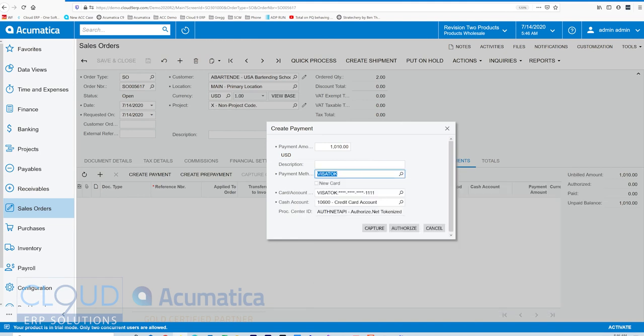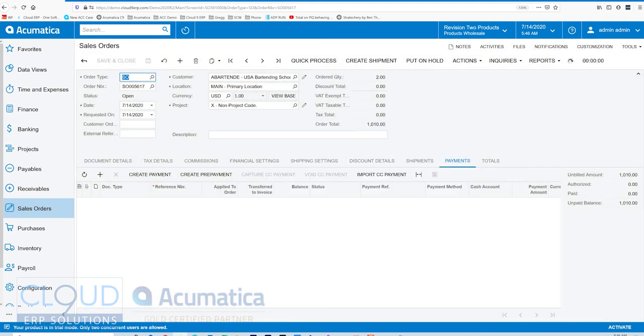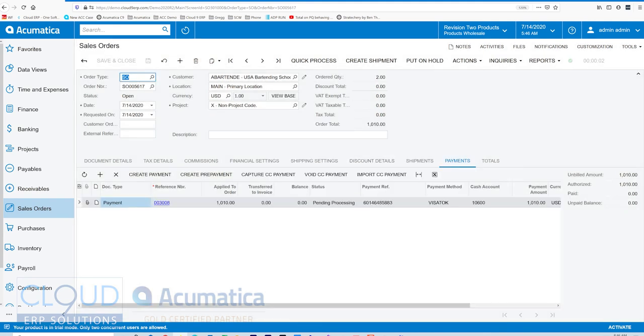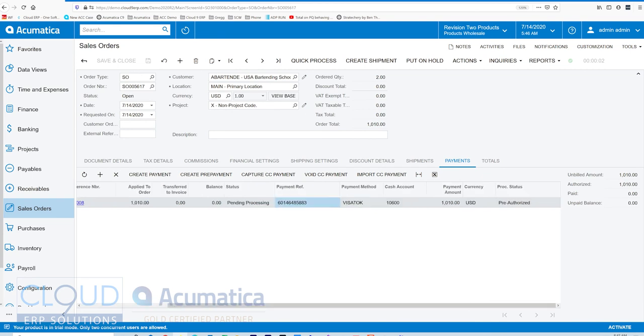So Visa tokenized. And now we have an option to capture or authorize and then capture later. So if we click Authorize, you can see here, we now have a status of pending processing. Again, that's our payment status. We have our reference number, and you can see the status from the processing center, as far as the processing center is concerned, is pre-authorized.